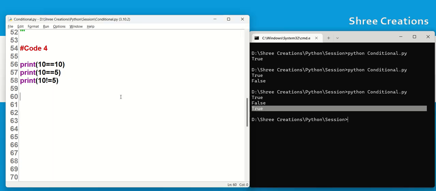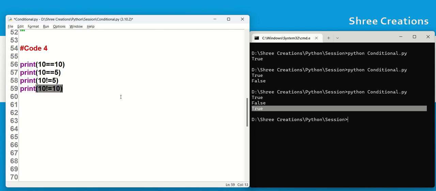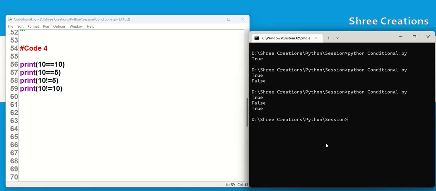If I give 10 not equal to 10, this time it's printing false. If both the values are equal, it's printing true with the equal to operator. With not equal to, if the values are equal, it will print false. We need to give a not equal value, then only it will print true. Otherwise it will print false.